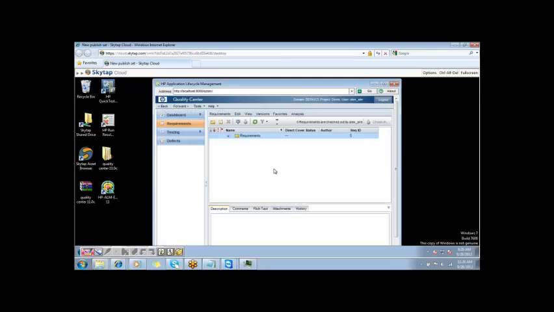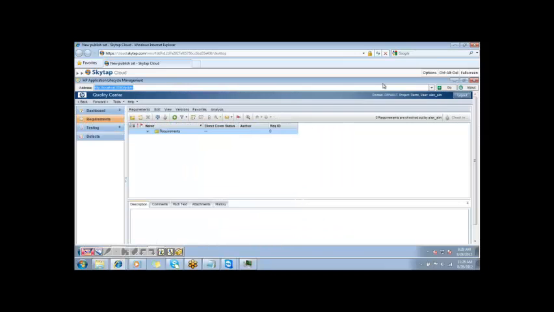Because this is our cloud share, this is a little bit slow. So do you see here, we have the requirements, we have the testing, and we have the defects. These are the 3 steps that you follow even in your testing process.